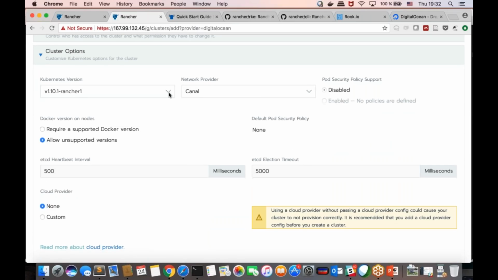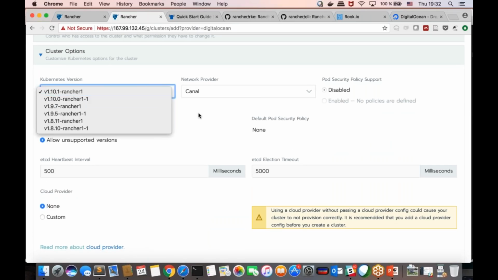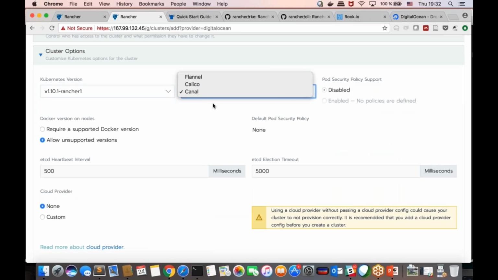So you can choose the Kubernetes version that you want to use, what kind of overlay networking you want to use. Initially, we just have these three network providers, but we're going to add more. As long as they're open source, we're going to add more network providers here. Canal is basically a combination of the first two, where you get a layer 3 overlay network from Flannel, and then you get Calico for the network policies.